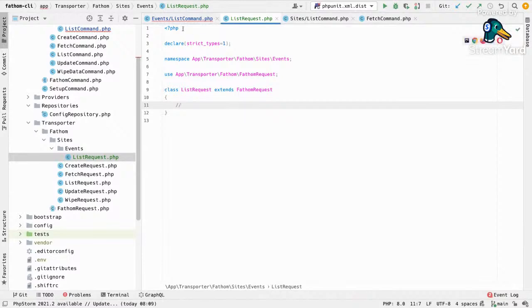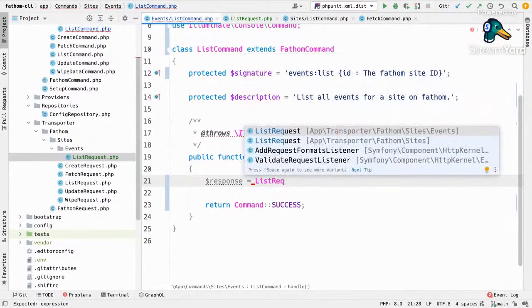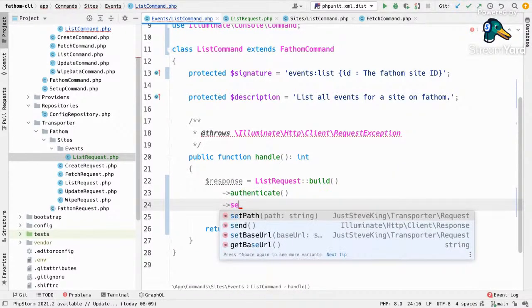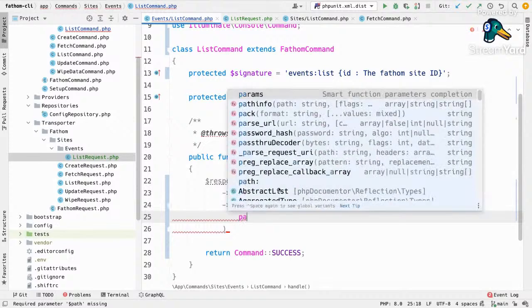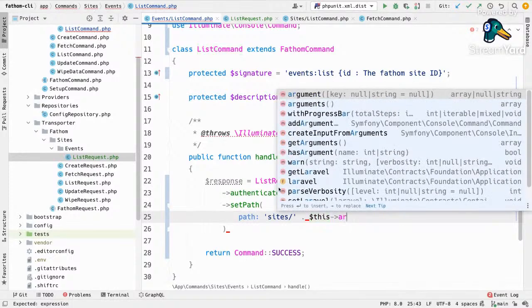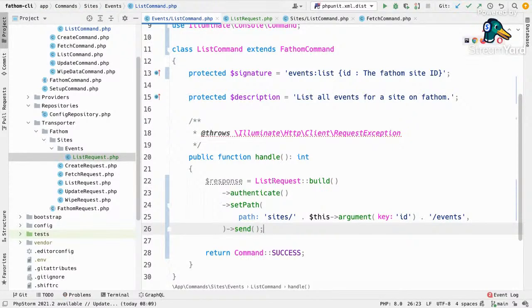This in theory needs absolutely nothing on it. So I can do a list request, and we're listing the events that I need to build, authenticate, set the path, the sites, this argument ID, followed by events. And that's it. That's literally all I need to do. That's my API request ready to go.